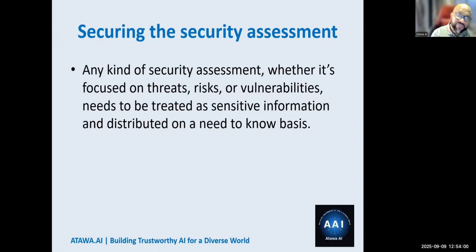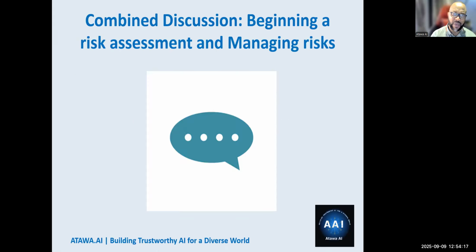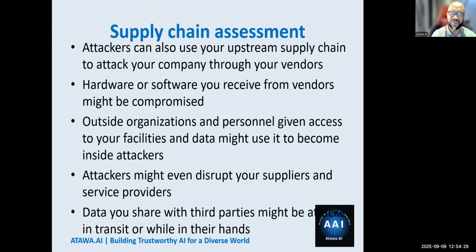All right, so any kind of security assessment, whether you do it based on the threats, the risk or vulnerability, you must treat it as sensitive information and distribute it on a need-to-know basis, because if somebody else finds out, then that means they can figure out your weakness, right? Or how they can attack you, right? So this discussion point would be, if you're sitting down in an organization, you need to talk about how to begin a risk assessment and how to manage your risk, right? How do you start it and how do you decide as an organization to manage the risk?